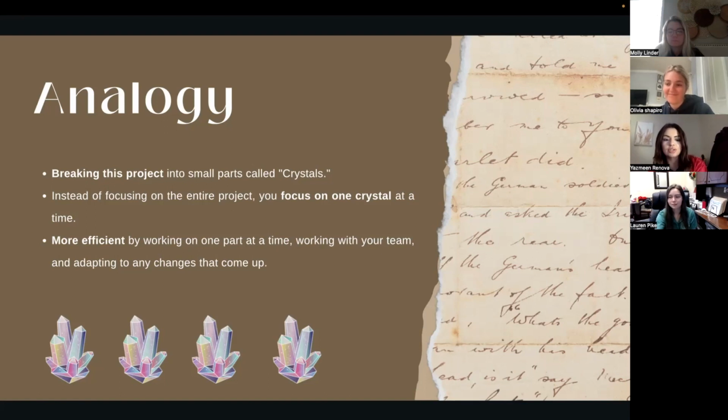We broke it down into smaller parts and broke the research down into smaller parts and then worked together to come up with the end project. I think that's a great analogy to help you guys remember what the Crystal Agile method is.